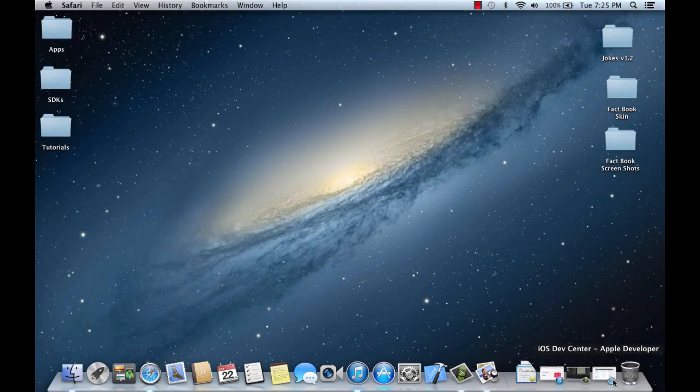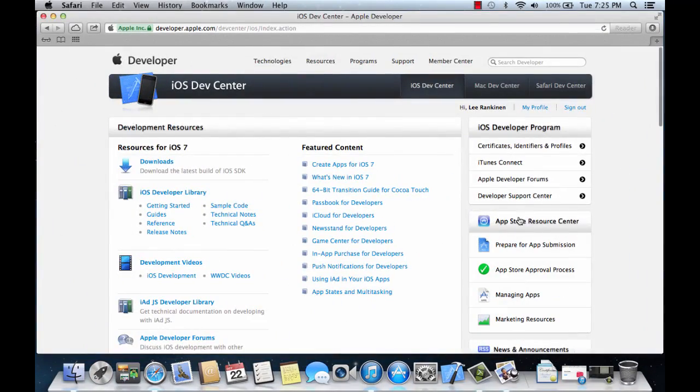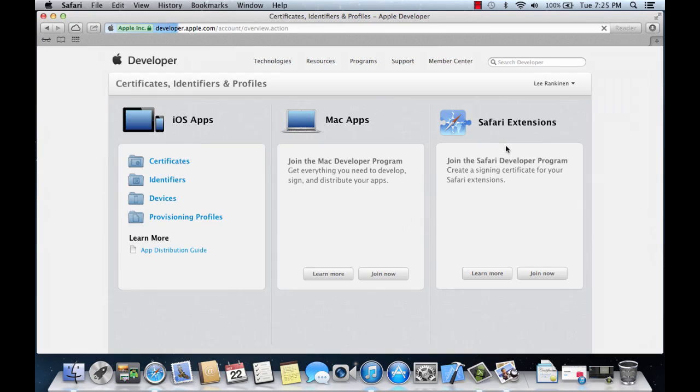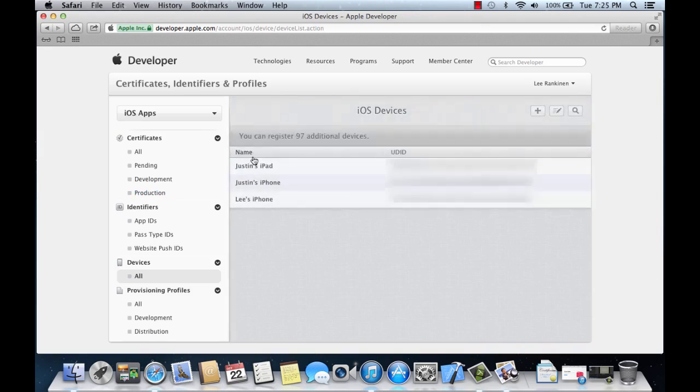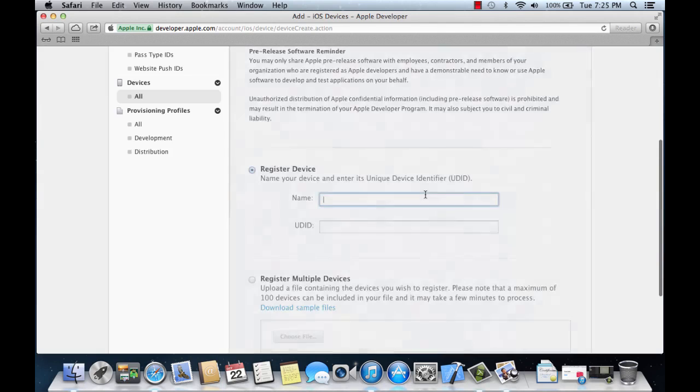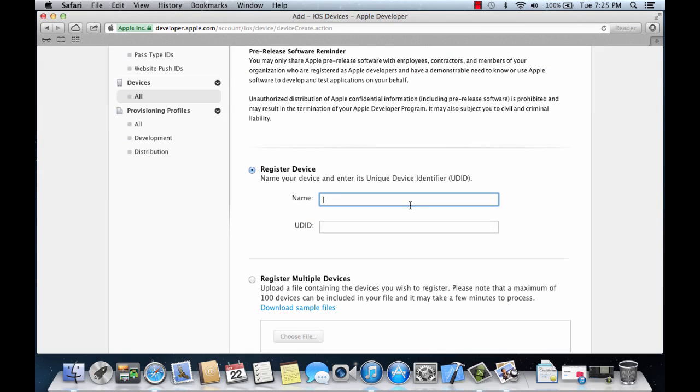Let's go ahead and go back into the iOS Development Center and go back into the Certificates, Identifiers, and Profiles section, but this time go to Devices. Yours is probably going to be empty here, and that's fine. Just go ahead and click on the plus sign in the top right corner to add a new device. I would recommend naming it your name and then what kind of device it is. So I'm going to put Lee's iPad, since that's what I'm going to be registering.